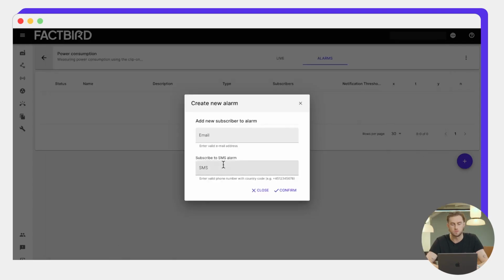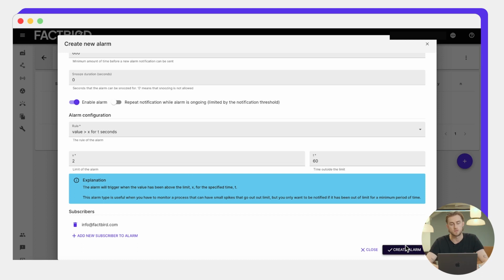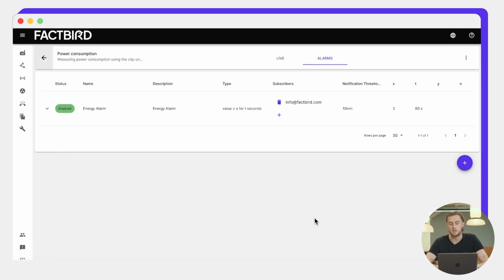So the last thing we're going to need to do is actually add a subscriber to this alarm so the system can know who to notify should the energy leave this range. To do that, you just click add a new subscriber to this alarm, add an email, and if you want to, you can also add an SMS number so that they'll also get a text. But once you add that, you can then create the alarm, and you'll see it appear immediately in this alarms page. So you can see the energy alarm, the type of alarm it is, and the thresholds.